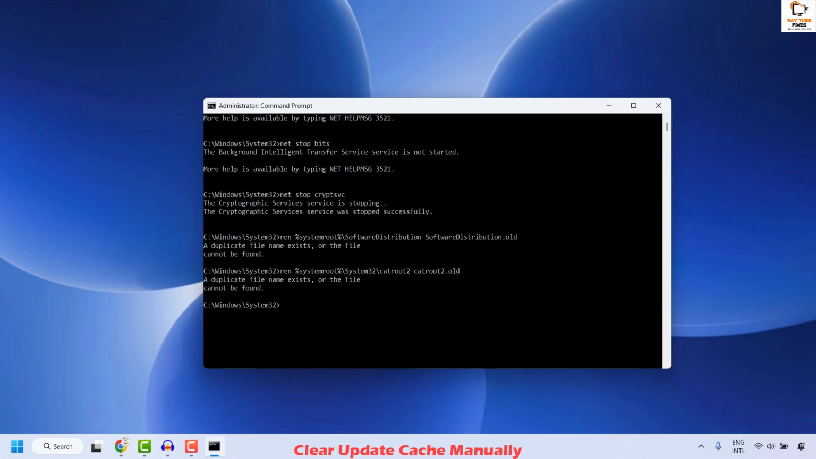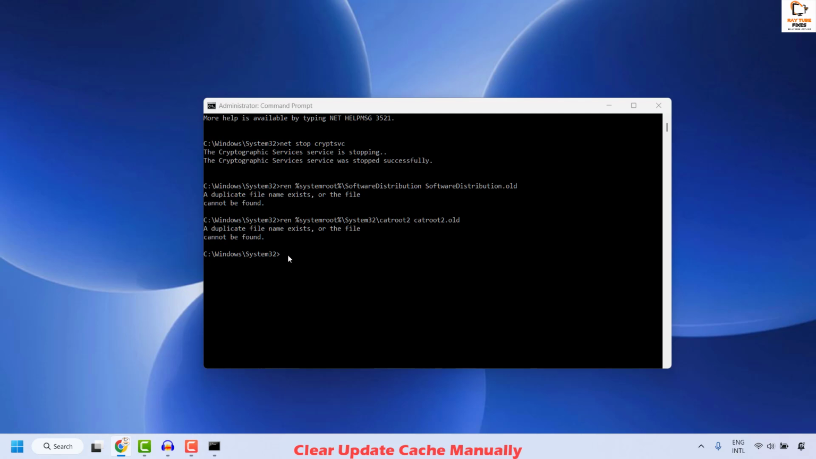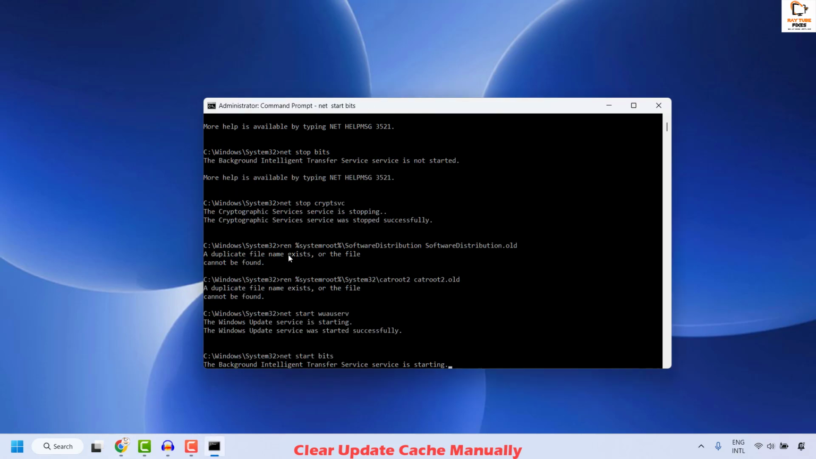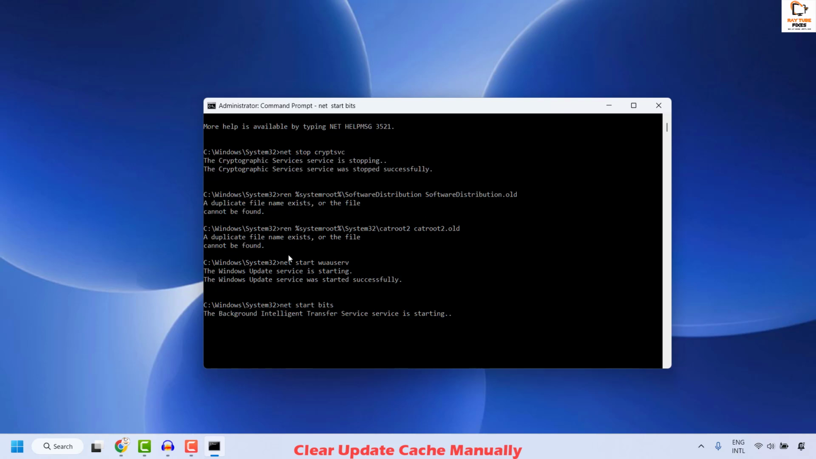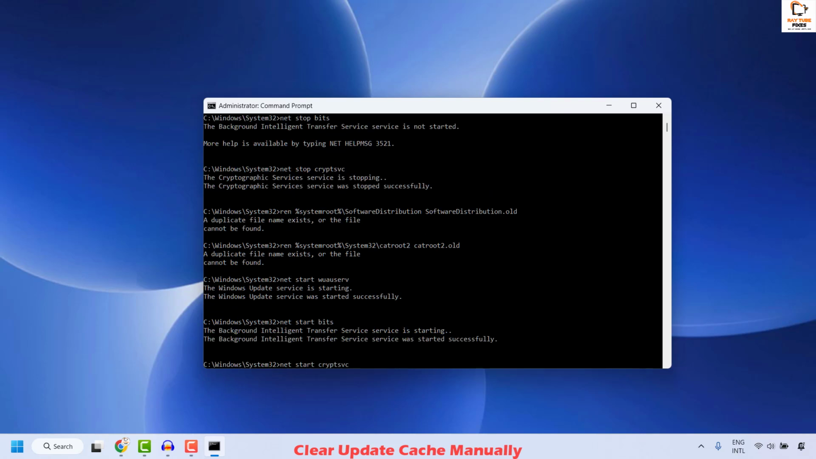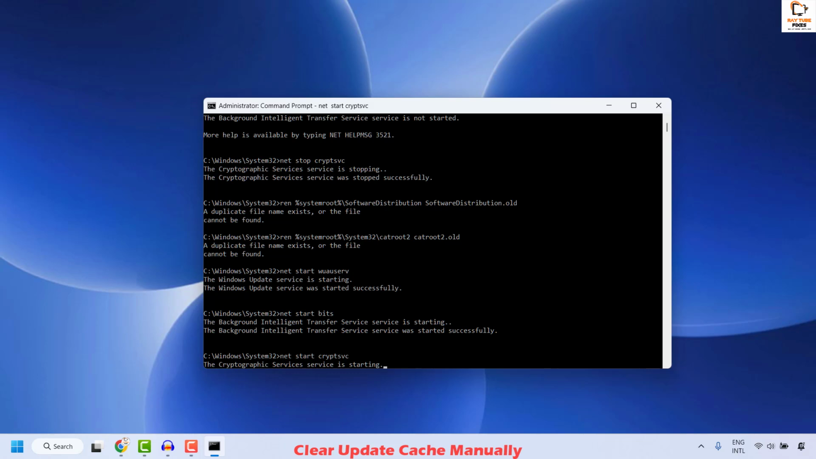Once this is done, the next command to execute is to restart the services which you had stopped. So you copy the command from the video description and paste it here. Copy it, do a right click and that will automatically paste. This will start the Windows Update, BITS and crypto services on the computer. You can hit enter to execute these commands.